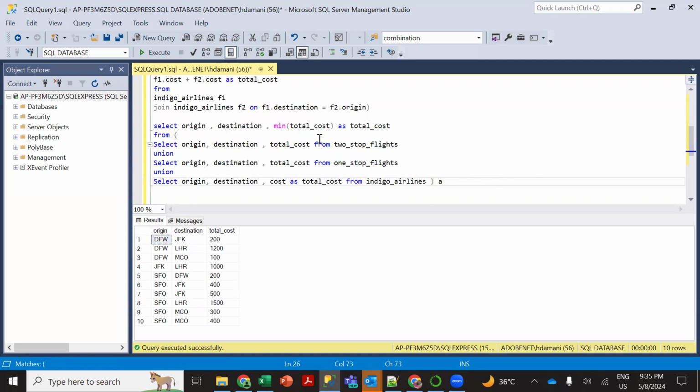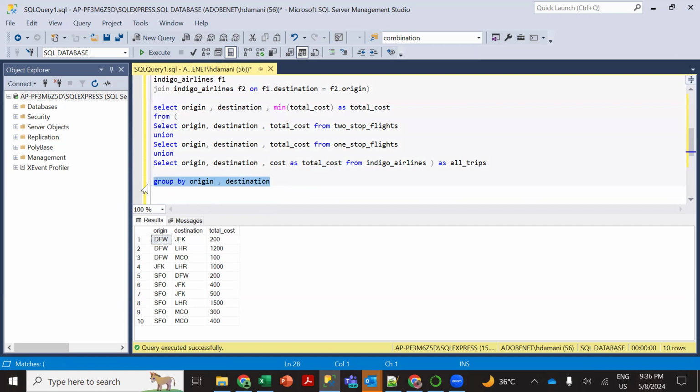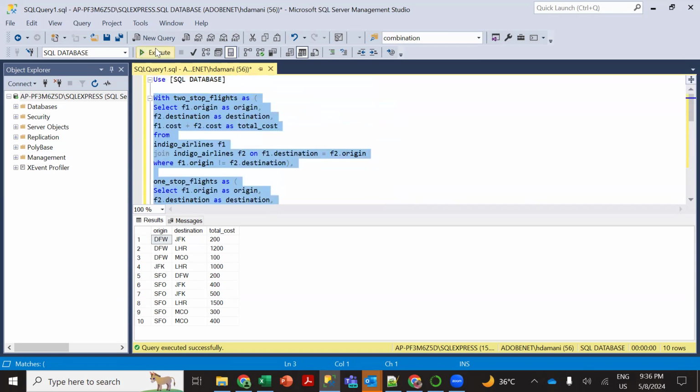Since I am doing aggregation over here, I will use group by. Let me quickly give it an alias as all trips, and I will use group by on origin and destination. Let me also do an order by so that our output will look better. Now let me quickly run this and show you how our output will look.